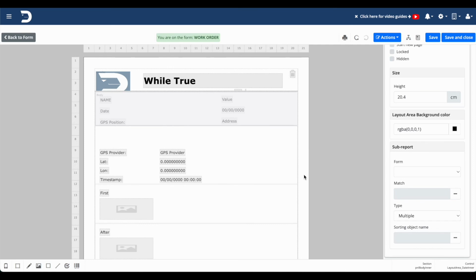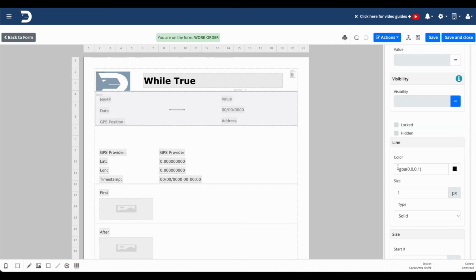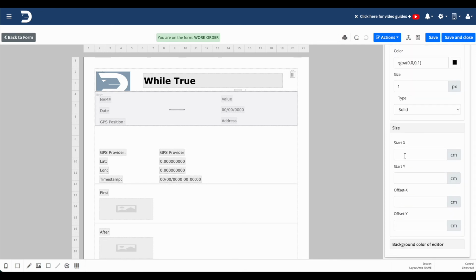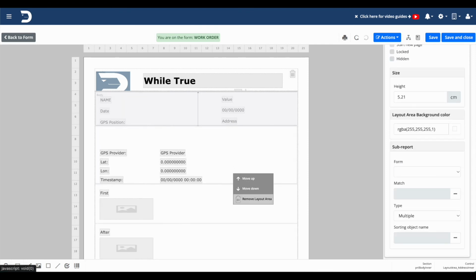Let's now add a line from the toolbar. Let's change its size with 9.5 as x, 0 as y, 0 as offset x, and 3 as offset y. Let's delete also the other section with the information we don't need.